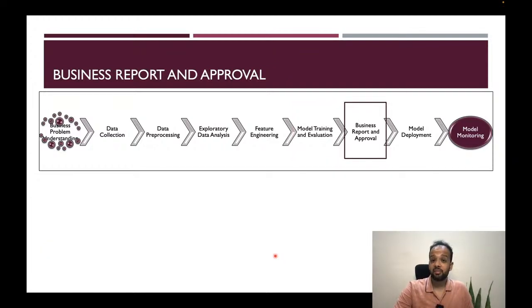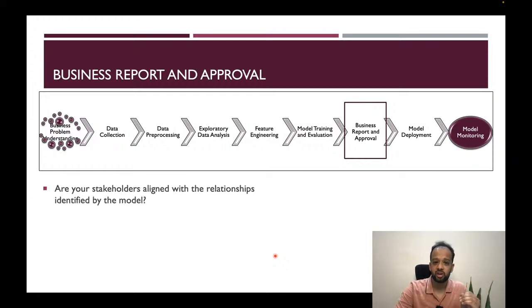Once you build the model, remember we talked about business report and approval. Are your stakeholders or the business sponsors aligned with the relationships identified by the model? Does that make business sense overall, right? It might not need to make business sense because you're not trying to align with the business logic. You're trying to build a model that unveils what the actual business relationships are. But on an overall level, there needs to be some similarity, right?